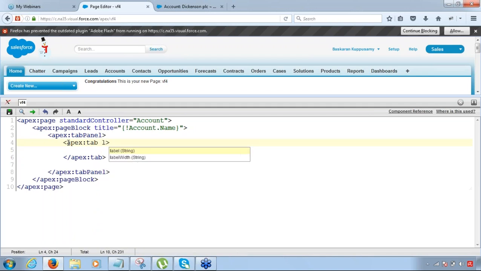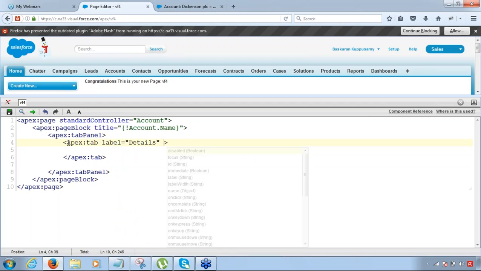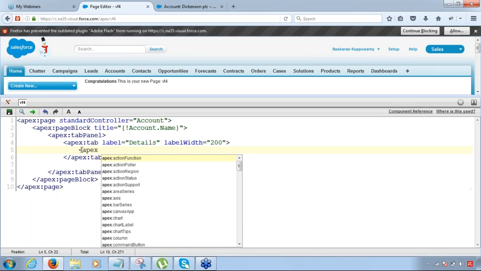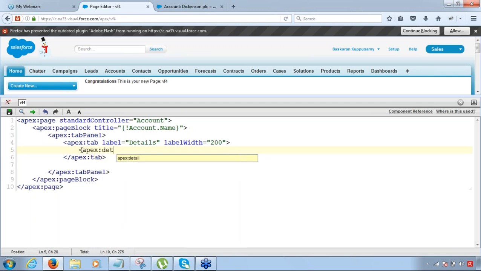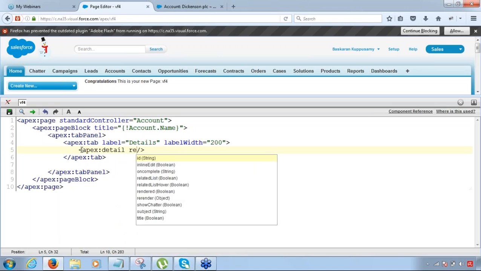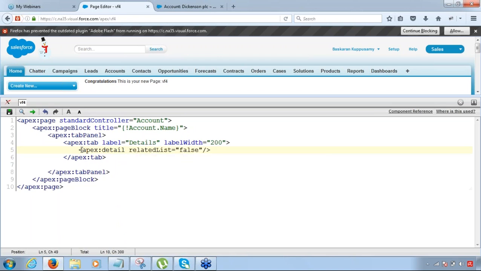For the tab, you have to give a label. So there's an attribute called label for the tab. Details. Okay, you can set the width of the tab. Label width can be, let's say, 200 pixels. And now what do you want to display inside this tab? That needs to be written inside this tab component. I want to show details of the record. Apex details, related list, I don't want to show inside this, so that's it.